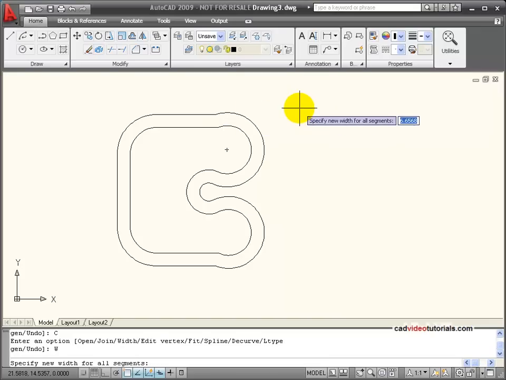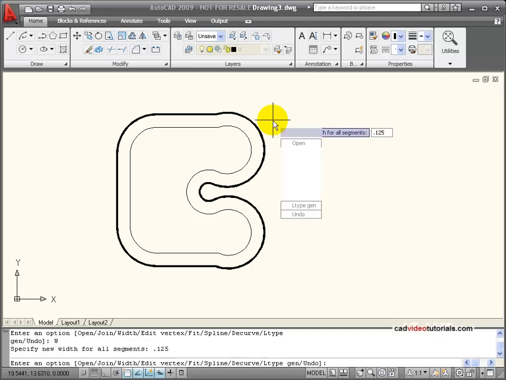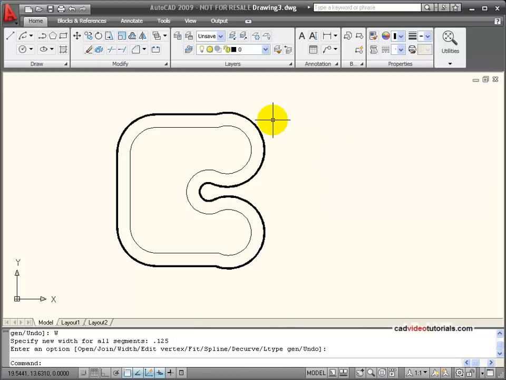If I say width, it wants me to specify a new width for all segments. So if I say 0.125, I've changed the thickness. Now you notice that my PEDIT command does not end. After I've made the changes that I want to make, I have to hit enter to end the PEDIT command.